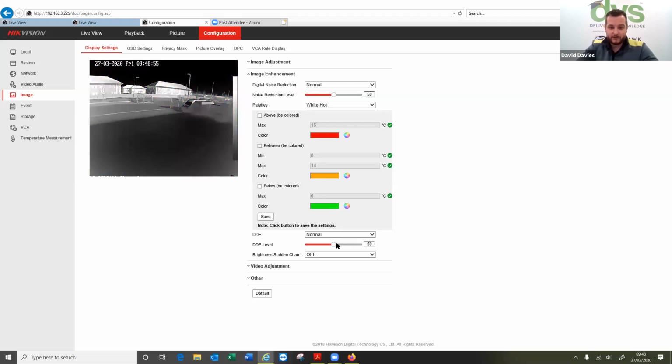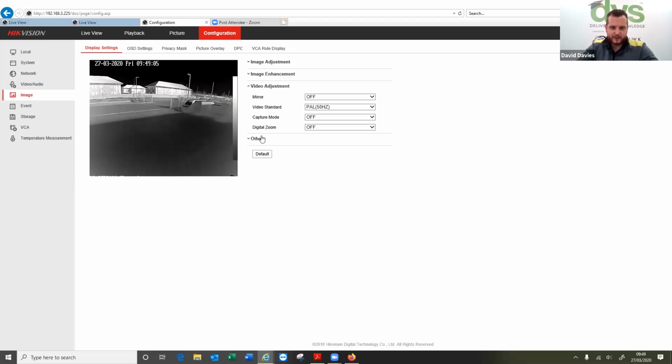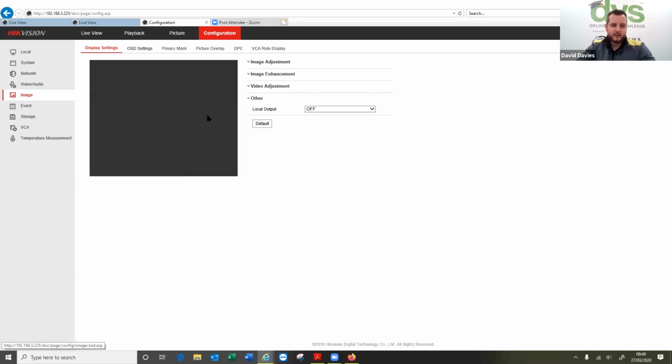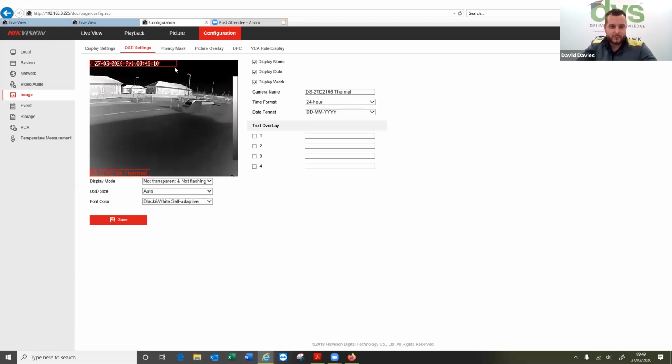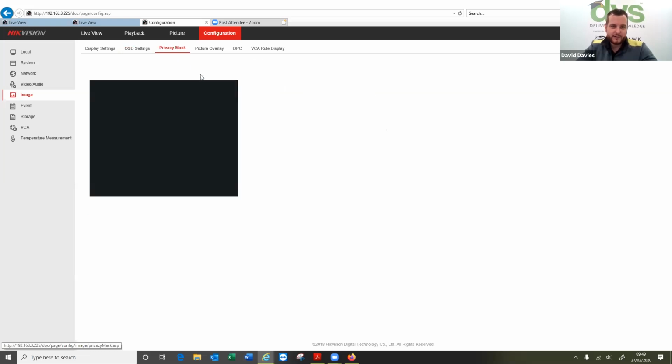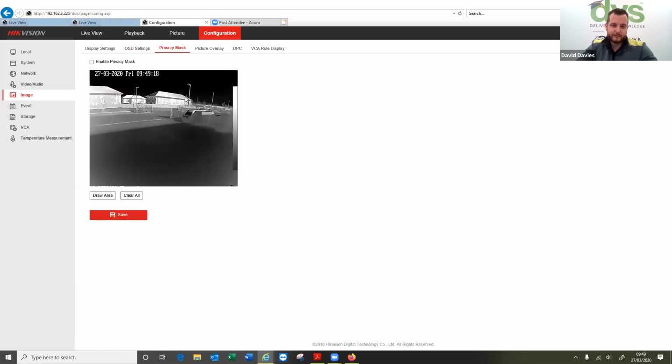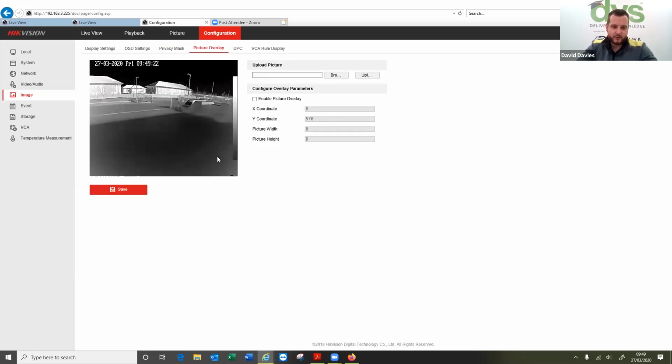You shouldn't really need to adjust that, but if you do adjust it, it enhances the brightness of the image. So in some areas or some applications you may find you need to adjust that. And then you've got your standard settings past that. OSD, we don't need to go in, but you just set your OSD, your name, date, time, format, etc. Or you can turn them off if you don't like them on there. Privacy mask. If you've got an area that is sensitive and you want to mask that off, again, use the privacy mask. You can have picture overlay if you want to embed your logo.